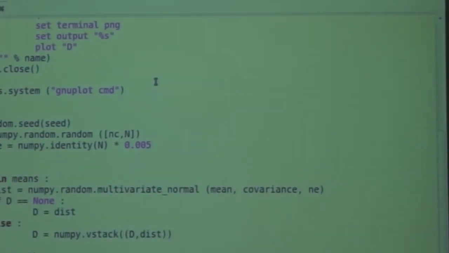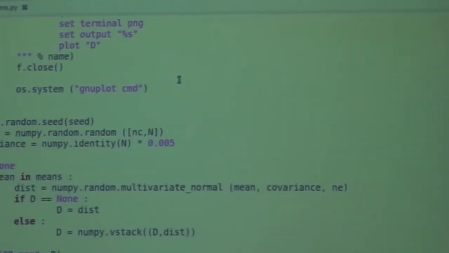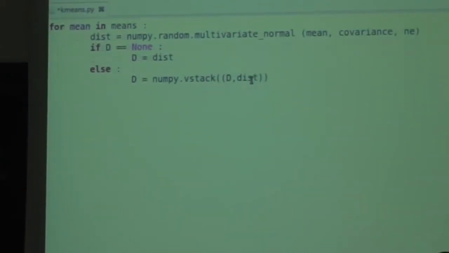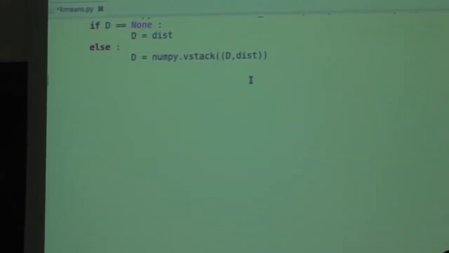Okay, is everything okay now? So we just prepared the setup for our test. Now we have a cloud of points that we want to clusterize. Now, okay, I remove this plotting function for the moment. Okay, from now on, we want to run our hard k-means algorithm on this cloud of points.